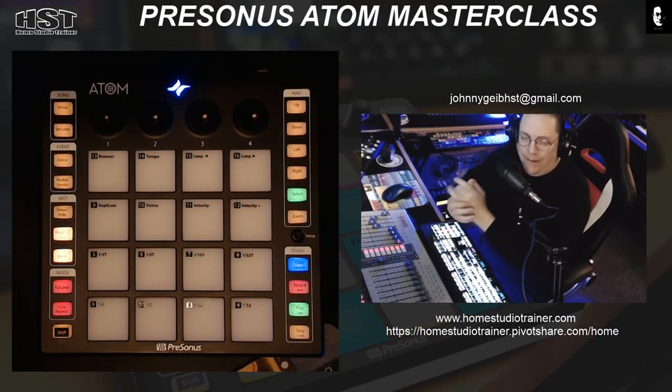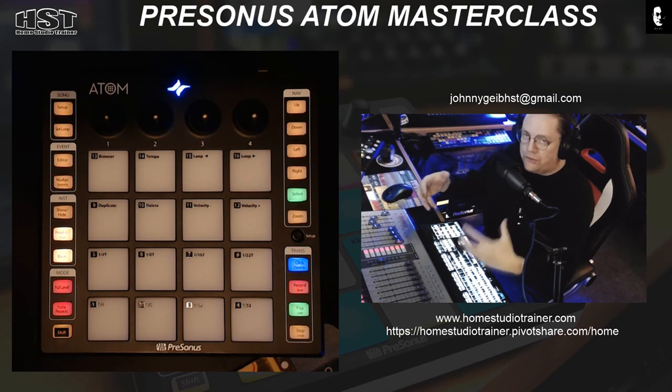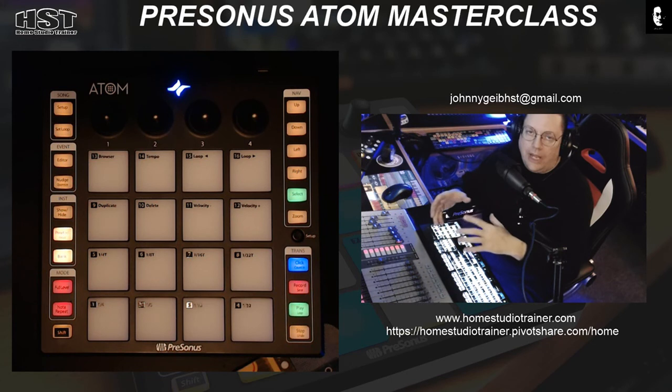There are the pad modes, and there is just so much more to expand on with actually using some of these pad modes and being able to make changes to your drum kits and so on and so forth.